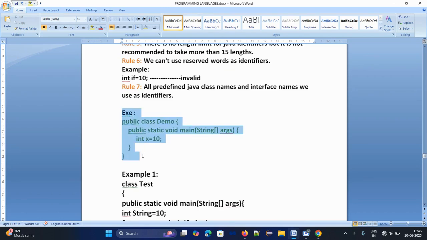See this example. Let's clearly observe how many identifiers are present in this example. Let's find it. Demo is the class name, right? The class name also comes under identifiers. Demo is one of the identifiers. Now, main is the method, right? It is also one of the identifiers. Now, String is the class name, right? That is also one of the identifiers. Args is the variable. That is also one of the identifiers.